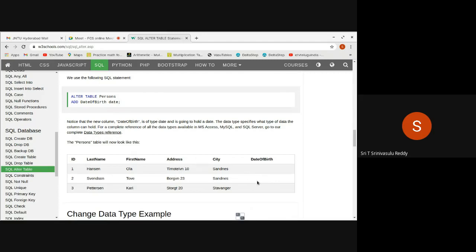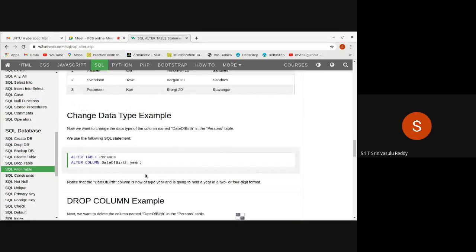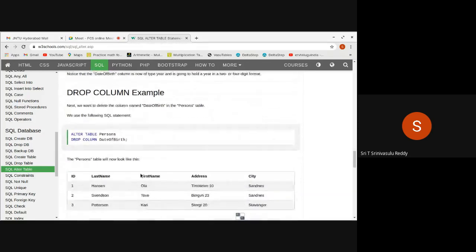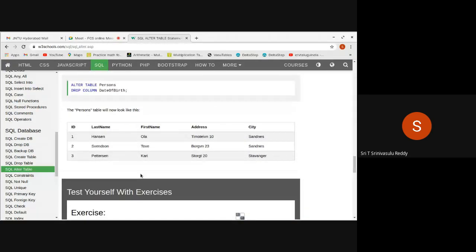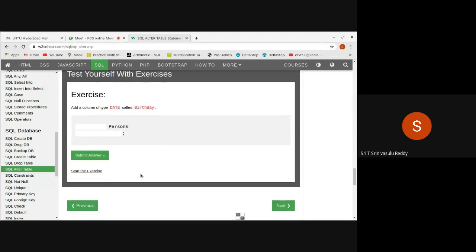At some point, you may have to add data to this also by using the update command. Change data type of a particular column, you can always do that. Alter table persons, alter column, column name followed by the new data type that you want. You can always specify that. Similarly, drop column: alter table persons, drop column, date of birth. It's just showing the impact of running a particular alter table, how the table structures are continuously changed.